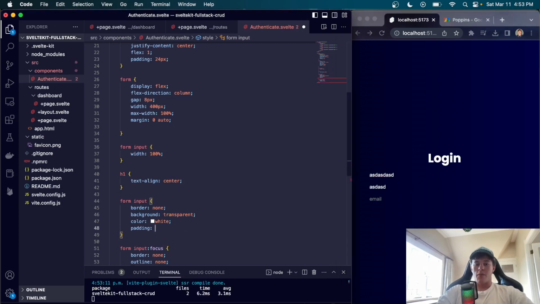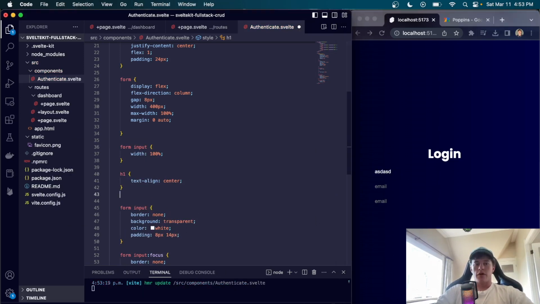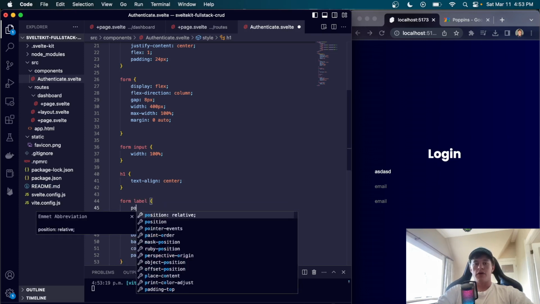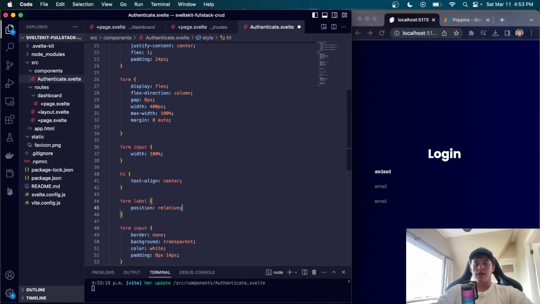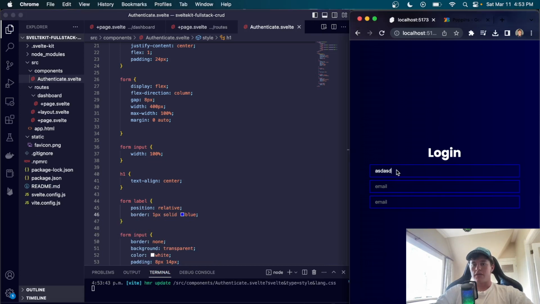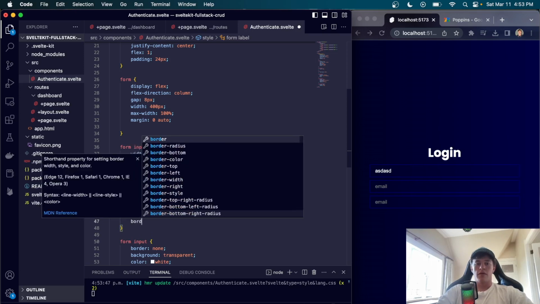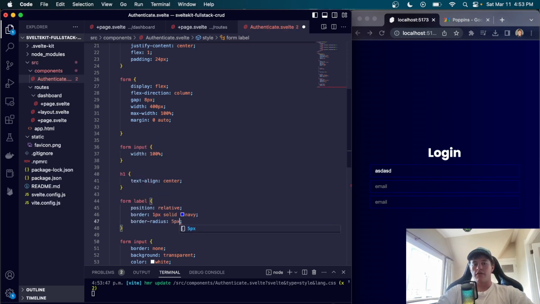We'll also give them a padding of 8 pixels vertically and 14 pixels horizontally. So that will just spread them out a little bit. And we're going to also target the form and the label, and we're going to give the label a position of relative. We'll give this a border of 1 pixel solid blue. So now we have these little blue borders. I might actually change that to navy so it's a bit darker, a bit smoother. We'll give this a border radius of 5 pixels.